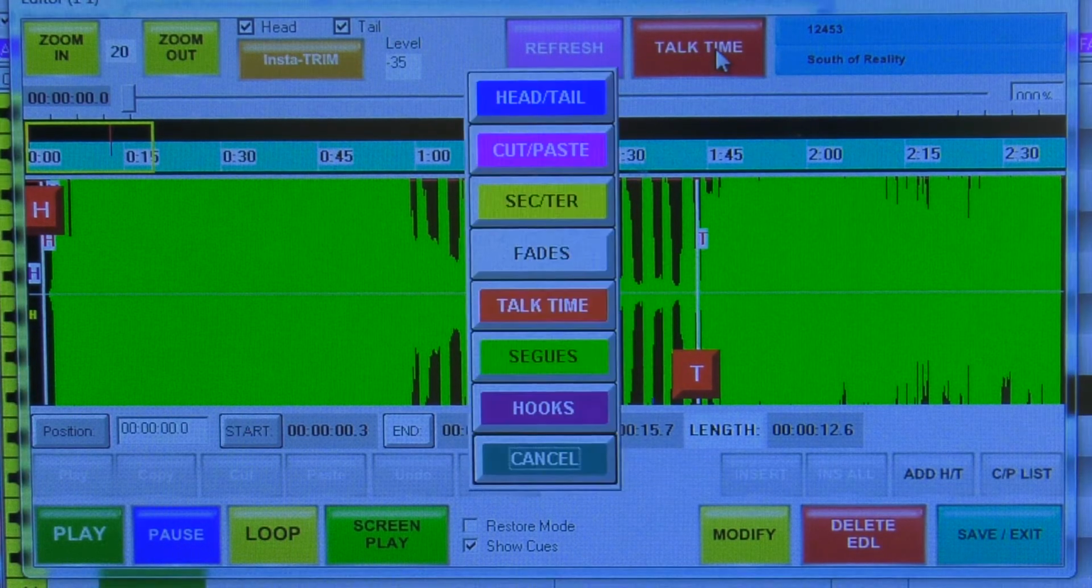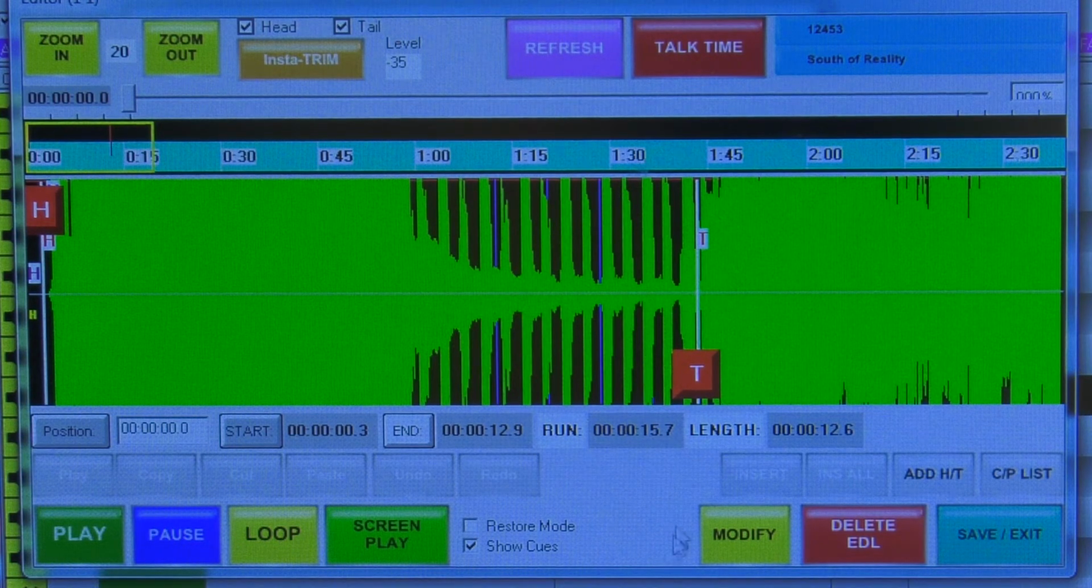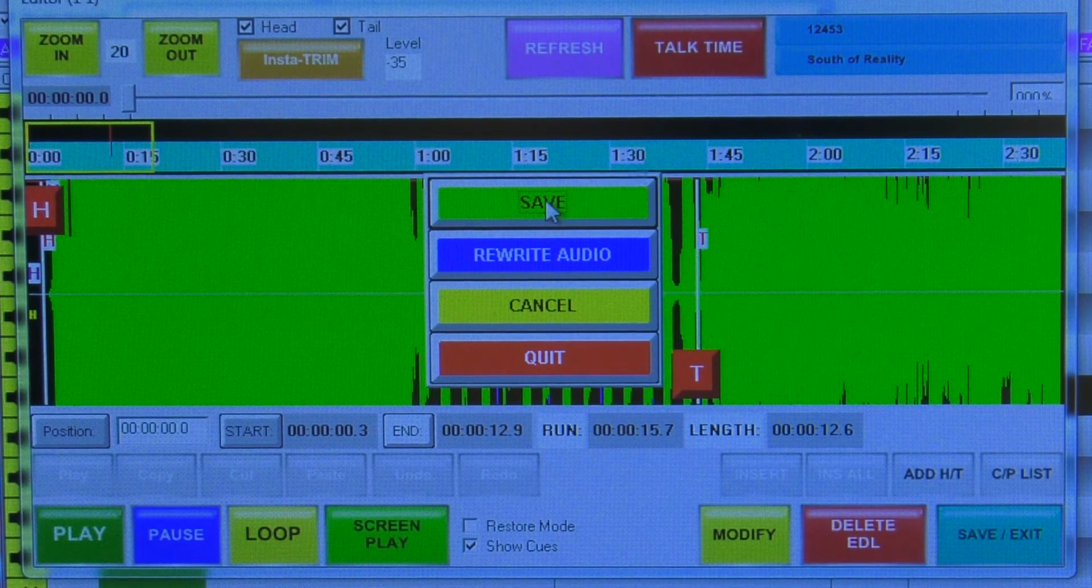So those are the three things that we're worried about in the editor. We want to set heads and tails, segue points, and talk times with every single musical cut that goes into Enco. And then at which point we need to save our progress. Save and then save again.